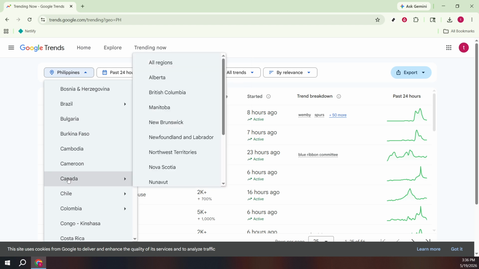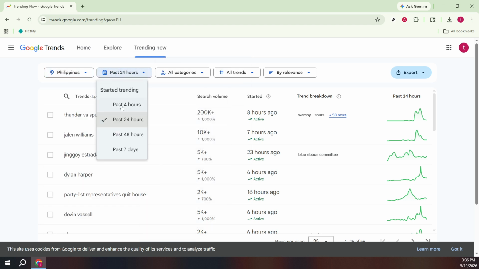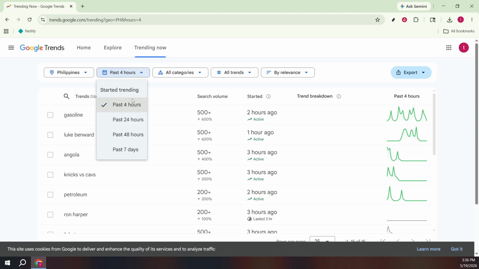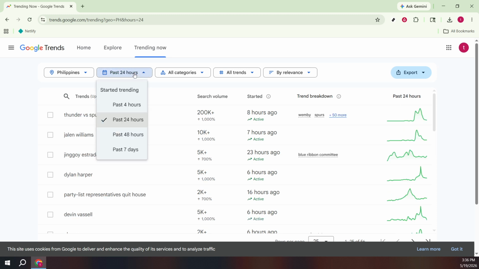Next, choose the date range. Pick the time frame that aligns with your project. Short windows capture breaking spikes and rapid shifts. Longer windows smooth out the noise and reveal sustained interest. If you're sharing insights with stakeholders, consider a slightly broader range so the trend line is more stable.